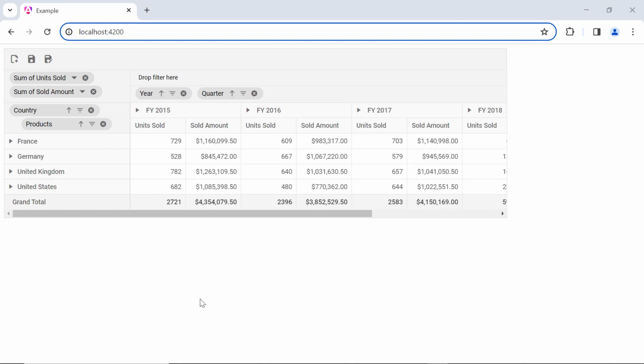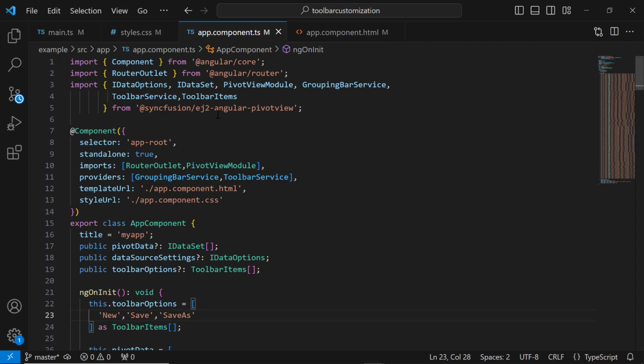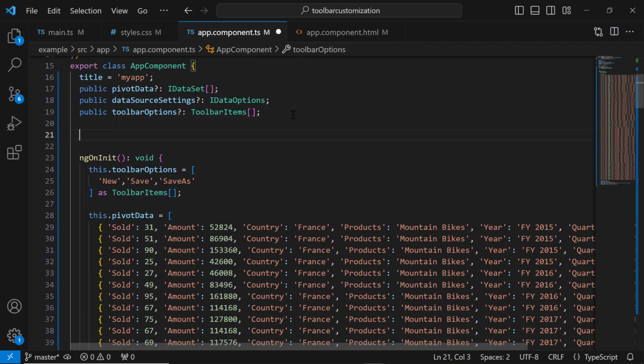Even though these items are added in the toolbar, I need to handle their actions manually by using the built-in events. To do that, I add the saveReport event with the event handler saveReport and the newReport event with the event handler newReport in the pivot view tag. These events will be triggered whenever a new report is created and the existing report saved. So, in these event handlers, I will define logic for creating a new report and saving an existing report. Let's see how to do it.